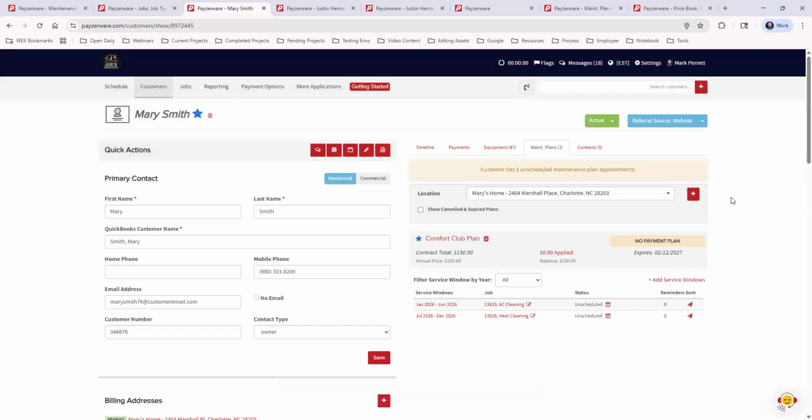And there we go. We have added a plan to our customer here, Mary. She now has a star next to her name, is part of the Comfort Club plan. And here are the jobs I was talking about earlier. So since we added the plan, it created job 13825 for our AC cleaning that we're going to go out between January and June of this year. And then we have our heat cleaning, which we'll go do in July to December.